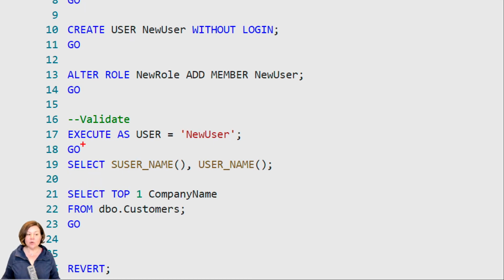So we say, okay, we are going to impersonate that user. And then we run a little select just to verify that it is impersonating. And then we are going to select top 1 from dbo.customers.